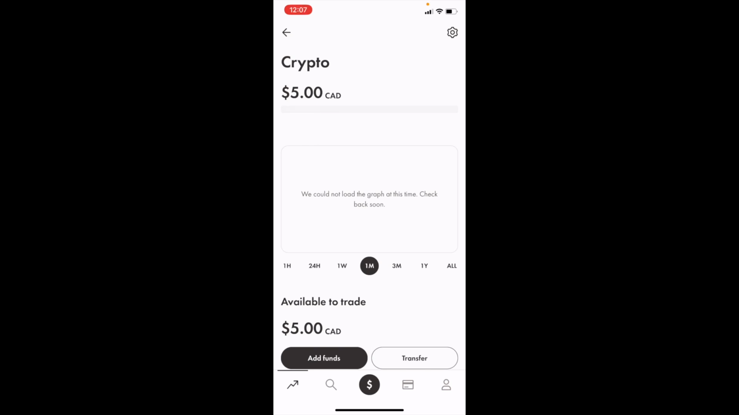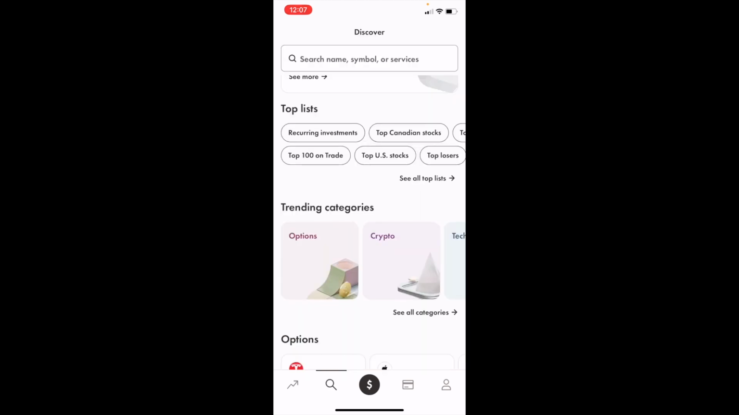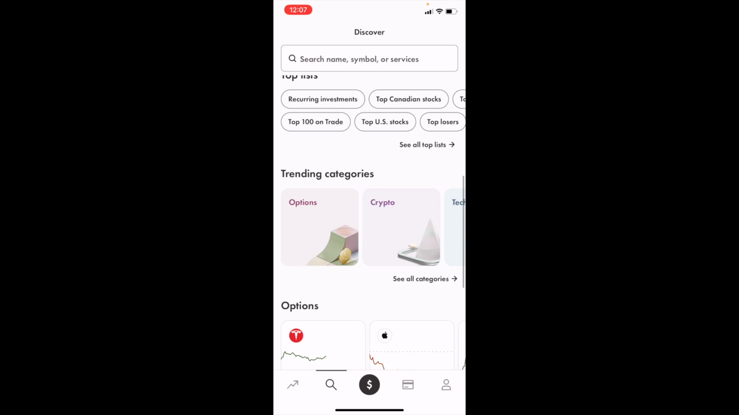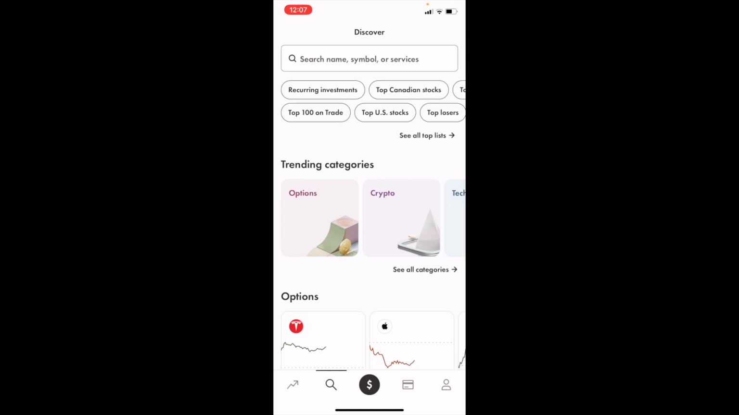So in this Wealthsimple tutorial video, I'm going to be showing you guys how to buy Solana, ticker symbol SOL, in Canada on Wealthsimple. So once you have Wealthsimple open up on your device, simply go to your cryptocurrency account, then go to the bottom left here and press on the magnifying glass on the bottom bar. After that, scroll all the way down to where it says trending categories and press on crypto right here.